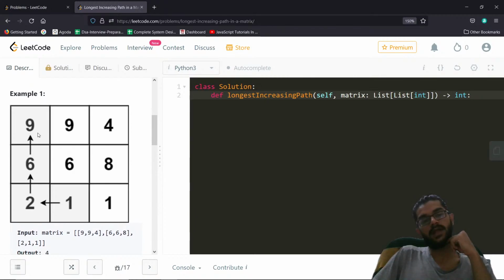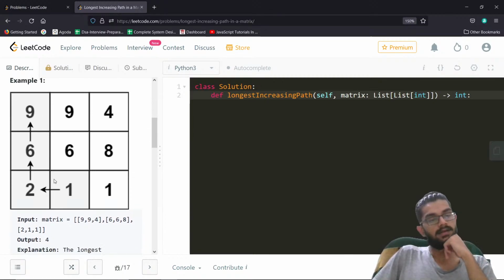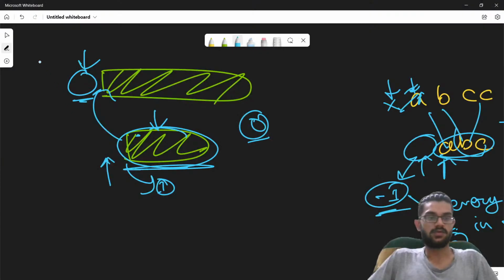So if I go from 9 to 6, let's say I go from 9 to 6. No, I cannot go from 9 to 6, by the way, my bad. So let's say I go from 1 to 2, then automatically I cannot go from 2 to 1. So I don't need to keep track of visited. So this is what I was thinking.